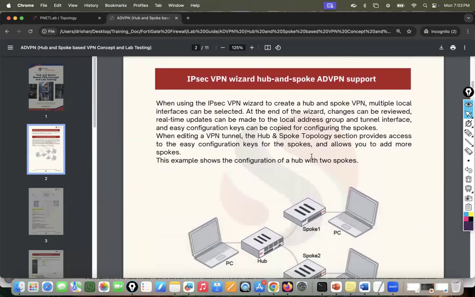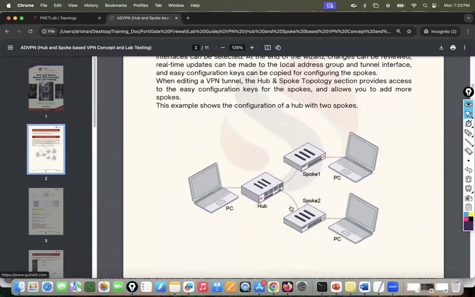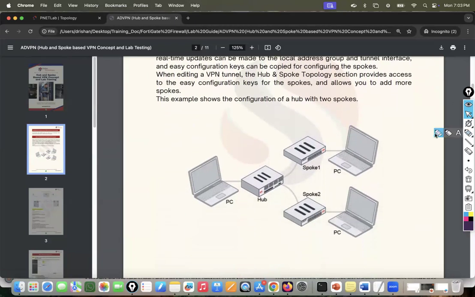And at the end of the day, when we use the IPsec wizard configuration, we define one of the sites as a hub, you can see here, and the rest of the sites are going to be branches. Once the control information is processed by the hub, your data traffic communicates directly between branch to branch.